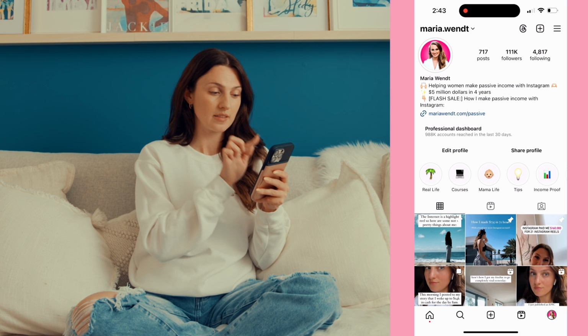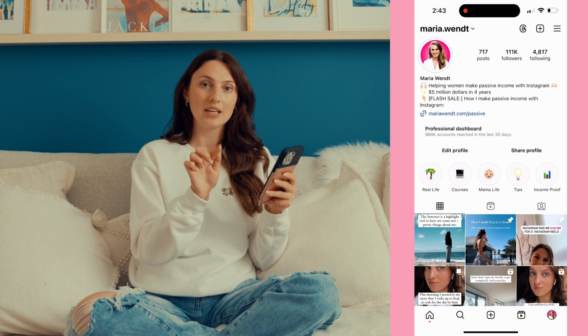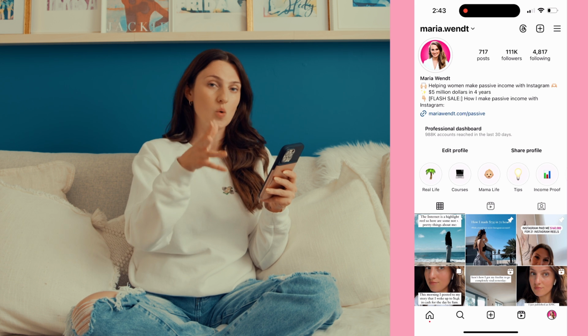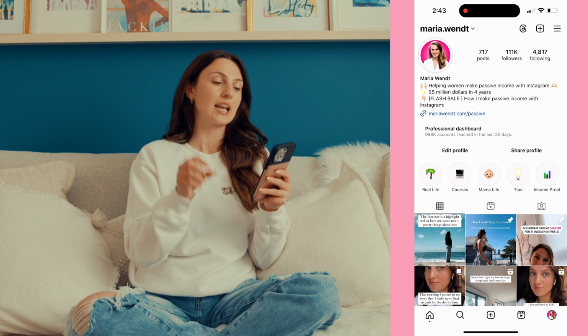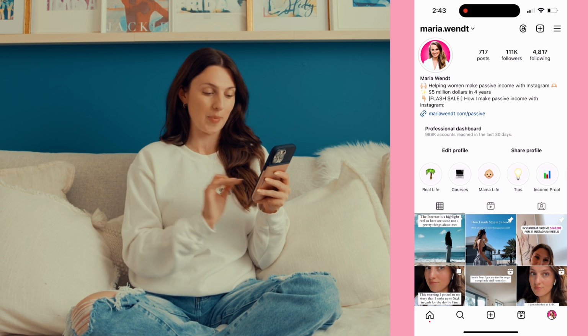And I want you to notice that there's not a link with lots of different options, like a Linktree or a store stand or anything like that. It is a direct link to the checkout page.